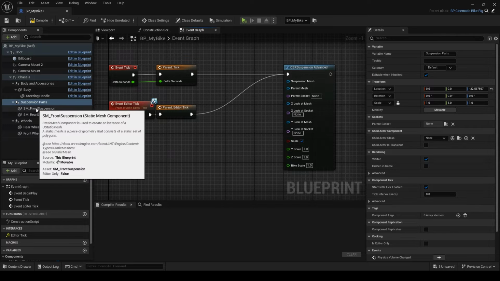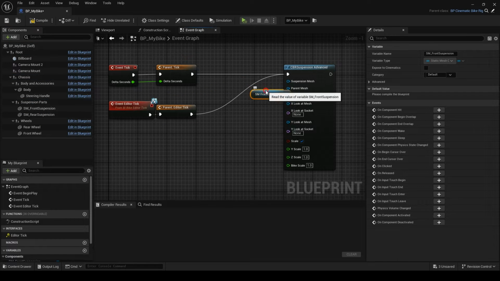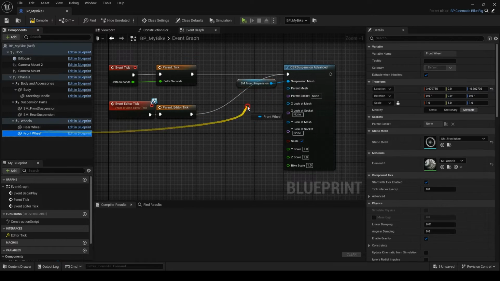I will start with the front one. Just connect the front suspension part to the pin. The next pin is the parent mesh. This is the mesh that your part will attach to with its pivot. If you remember, we placed the pivot of this part where it should be connected to the wheel. So, the parent mesh will be our front wheel.